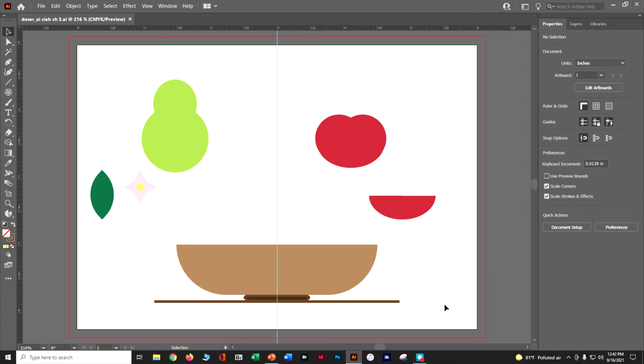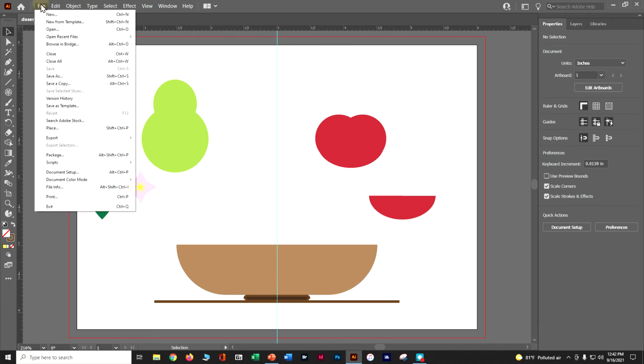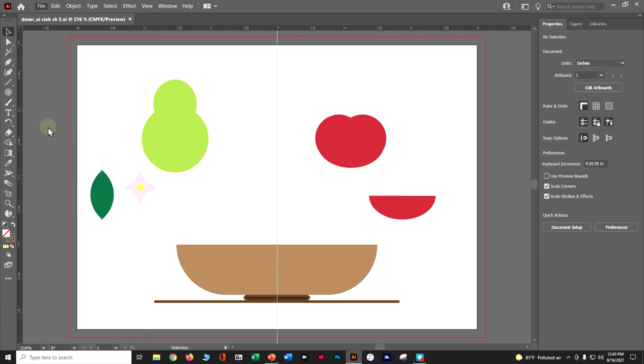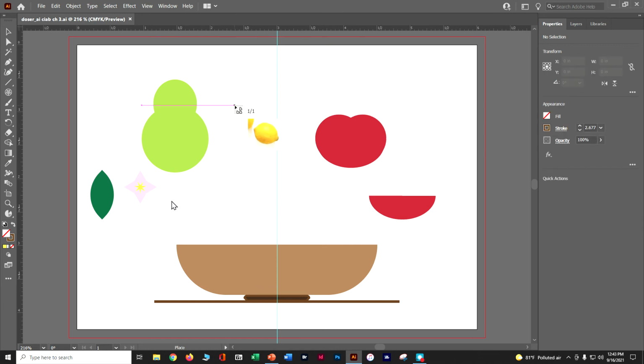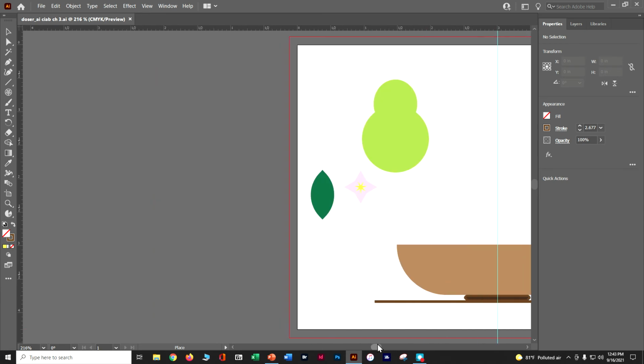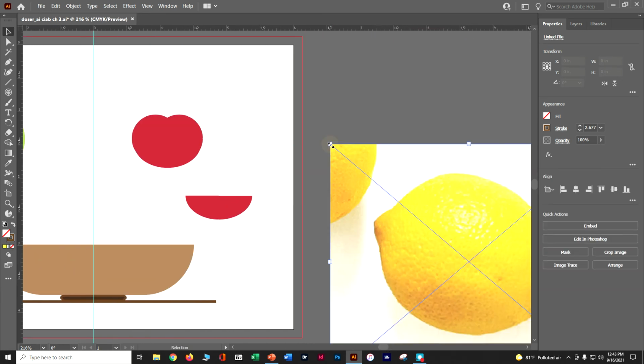So our lemon that we're going to be bringing in is actually a raster image, so it's a photo, and we want to make it into a vector. So let's go ahead and do File and Place. It's going to say, what do you want to place? We're going to go here to our lesson 3. We want to find this lemon JPEG and say place. It's going to give us that lemon. Let's go ahead and do this over on the artboard. So I'm going to place it over here. It's kind of big. That's okay.